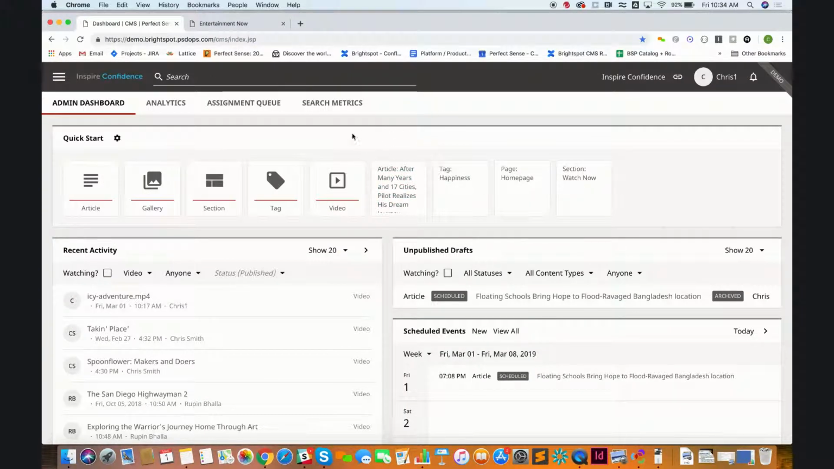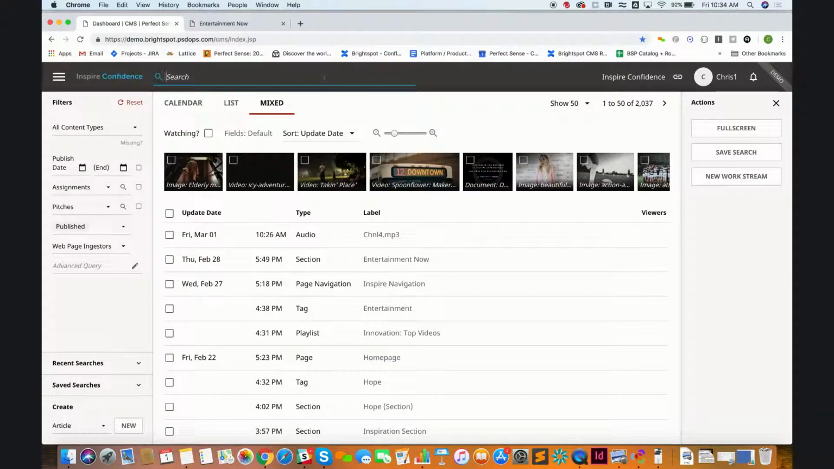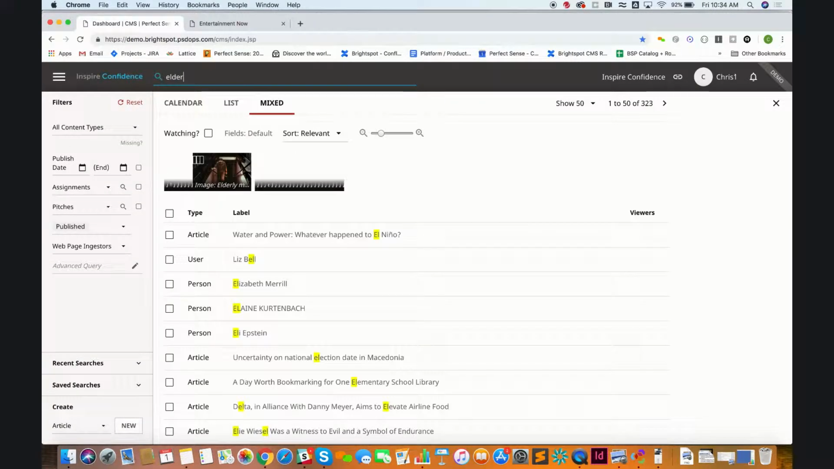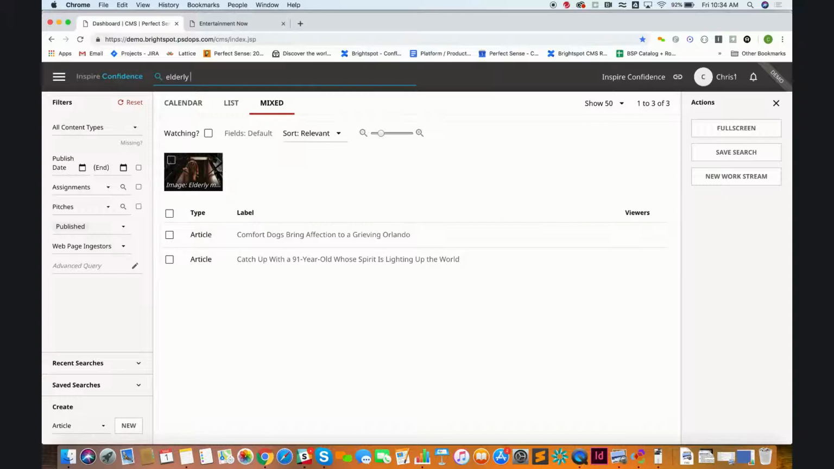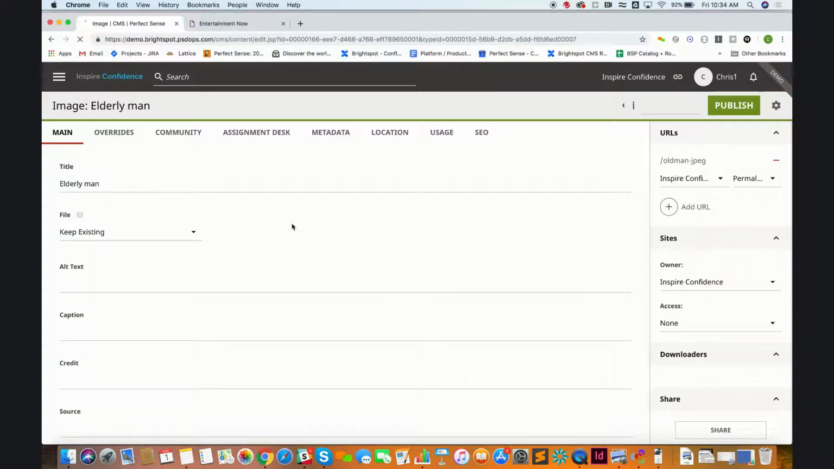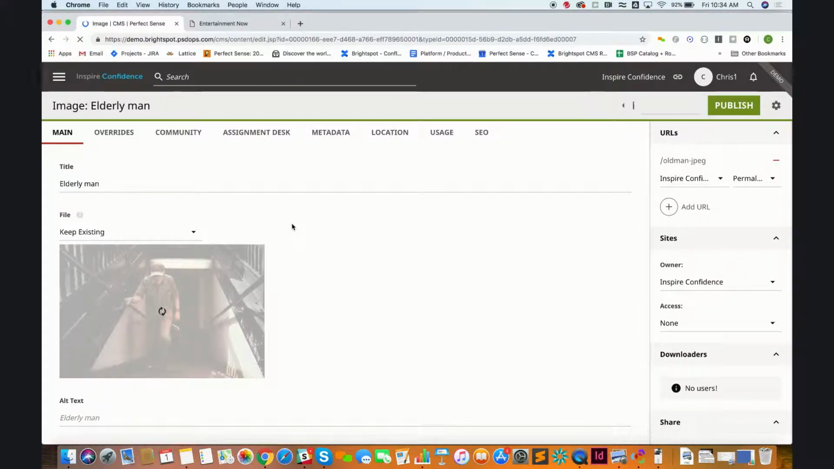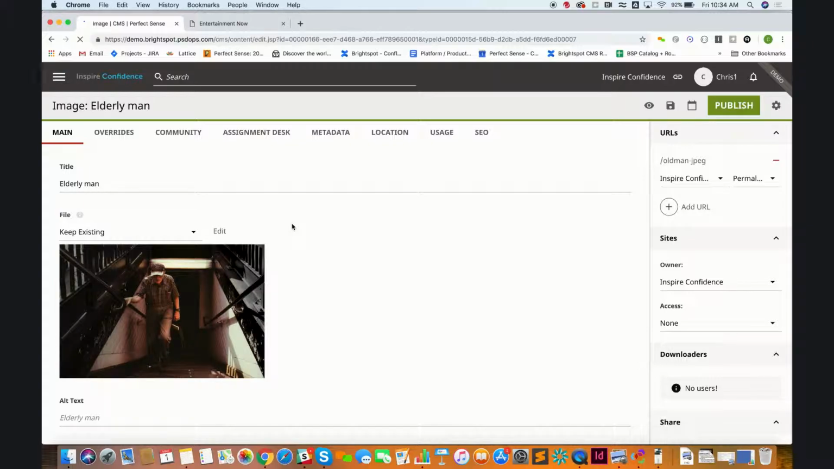Alright, so I'm in the Brightspot dashboard. Let me go ahead and search for that image. Is it elderly man? Okay, there we go. Elderly man. Cool. So I get taken to the image asset page. What I can do here is edit.